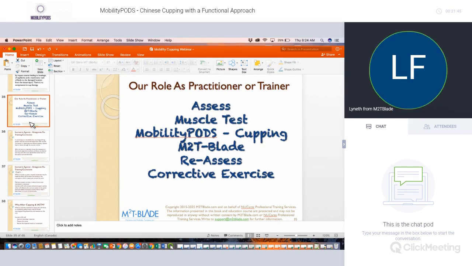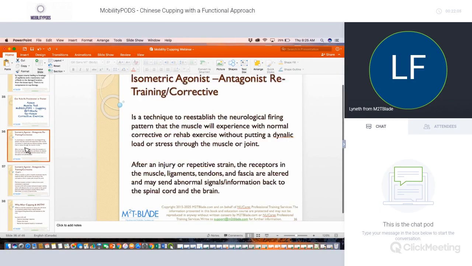We can also apply these techniques to corrective exercise. Like we talked about, we want to create that neuromuscular feedback and create that separation in between the two tissues. Once we've done our pods, we go into our isometric agonist-antagonist retraining. So we go from our pods to our corrective exercise. We don't do pods on this part, but for our active PMF, which we'll talk about a little bit later, we're going to apply the pods.